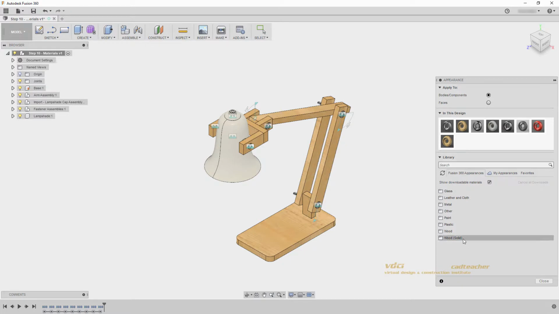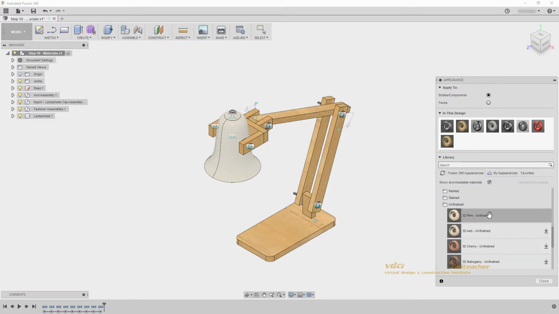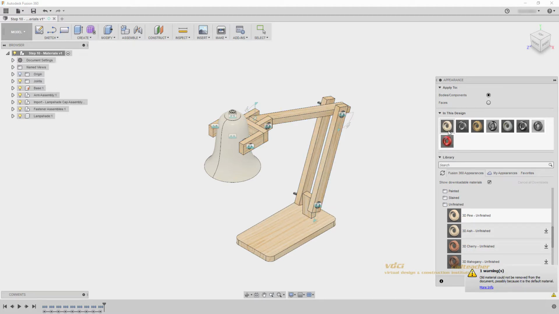I'm going to go down to Wood Solid and bring in an unfinished solid wood material. You can see that I have 3D Pine already downloaded, but if it's not, just hit the arrow next to that material. I'll drag it into my model. And now I can see that I have two pine materials, which reference my model materials. So instead of dropping this onto my exact materials, which I could do by placing it one by one, I will drag and drop on top of this icon to update those materials in my model.